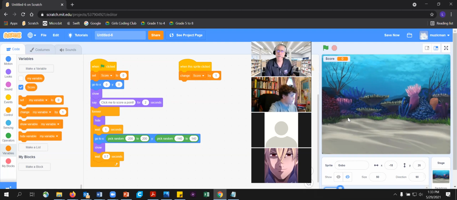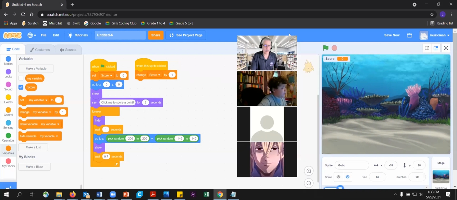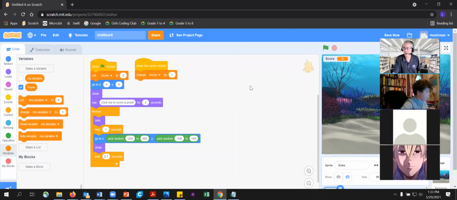So how about a timer? Let's add a timer to this because you want to see how many clicks you can get in 30 seconds. So I'm going to move this temporarily over here. A timer is something that is constantly changing. So that's a variable. So we have to create another variable.